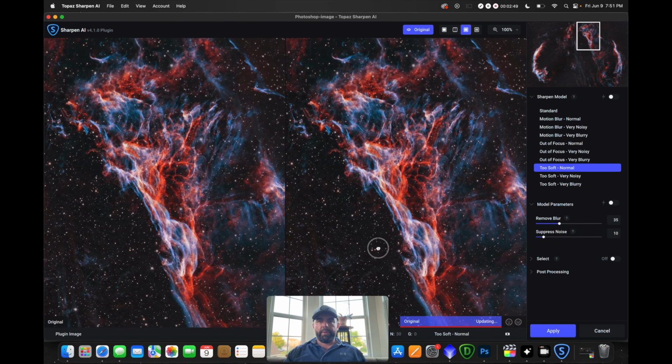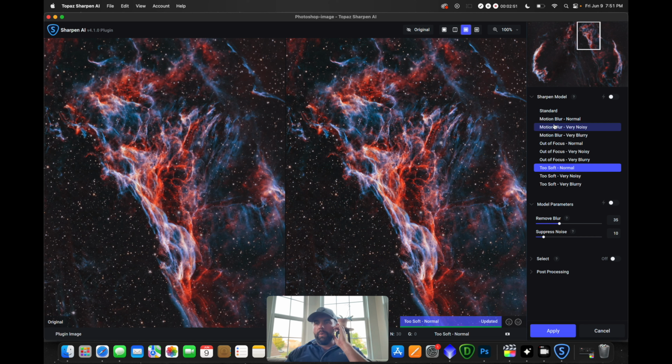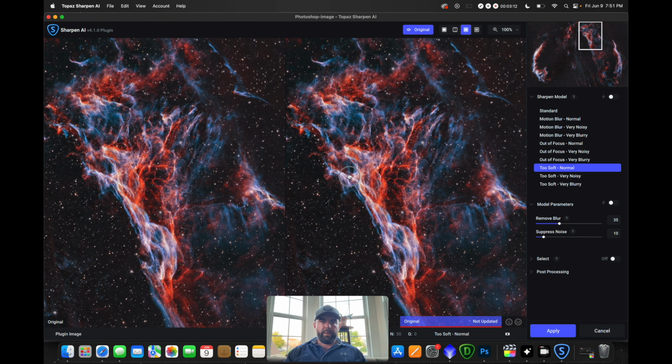And let's find a place with a lot of... So you have motion blur over here, and you can do very noisy, very blurry, out of focus, very noisy, very blurry, and too soft. These are the presets. I'm just going to do too soft, and you can see you get quite a bit of detail enhancement in here. If we go all the way up, it's probably going to look a little, well, no, actually, the AI does a really nice job not distorting it too much.